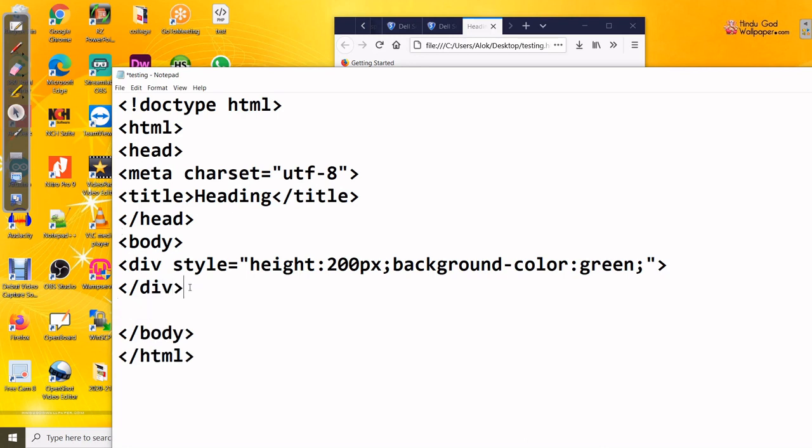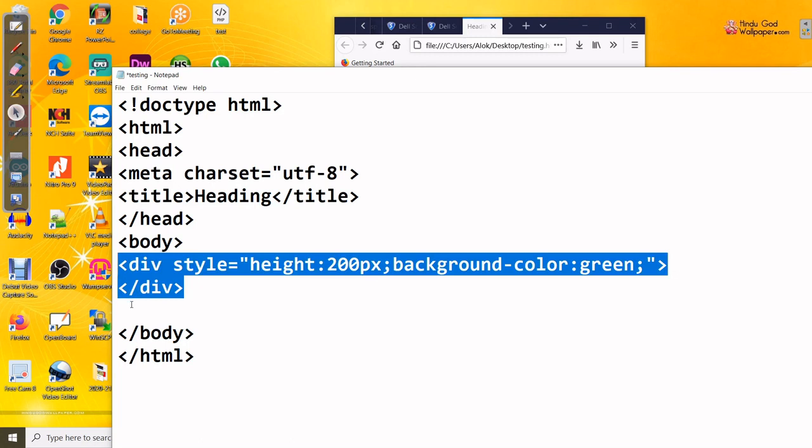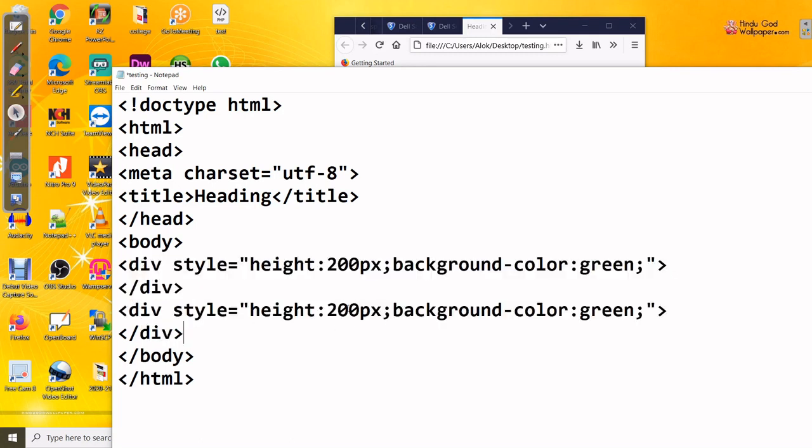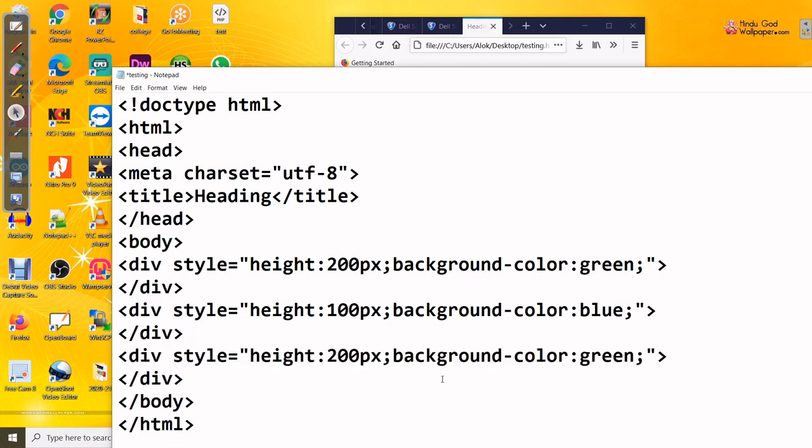Same way you can copy this one, will make one more division, and height will make now 100 only, and color will make blue. One more division, you see one division, again we close, another division again we can do. Again this is 200 and then I am making it red.